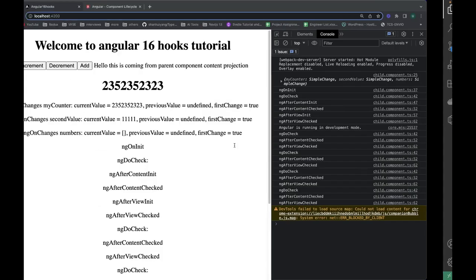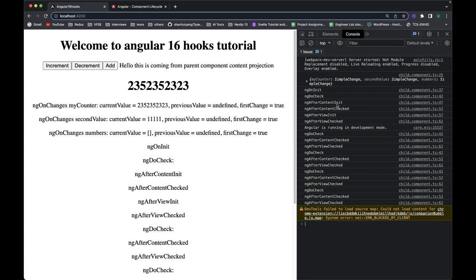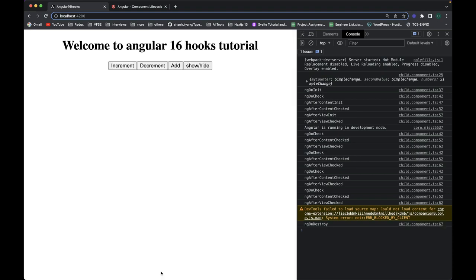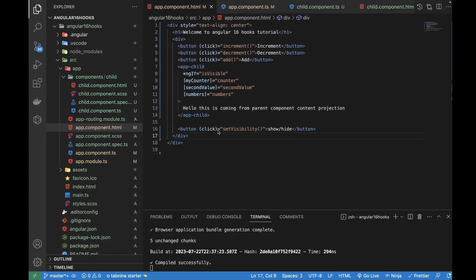Now let's see what happens. Keep checking the console window as well. I'm going to refresh, and this ngOnDestroy hook is not getting triggered. Now if I click on show hide, this child component is no longer visible because we have implemented that logic. But if we see the console window, you can see that the ngOnDestroy hook got triggered because we have unmounted that particular child component from the UI, from the interface. So in this case, this ngOnDestroy hook will be triggered.